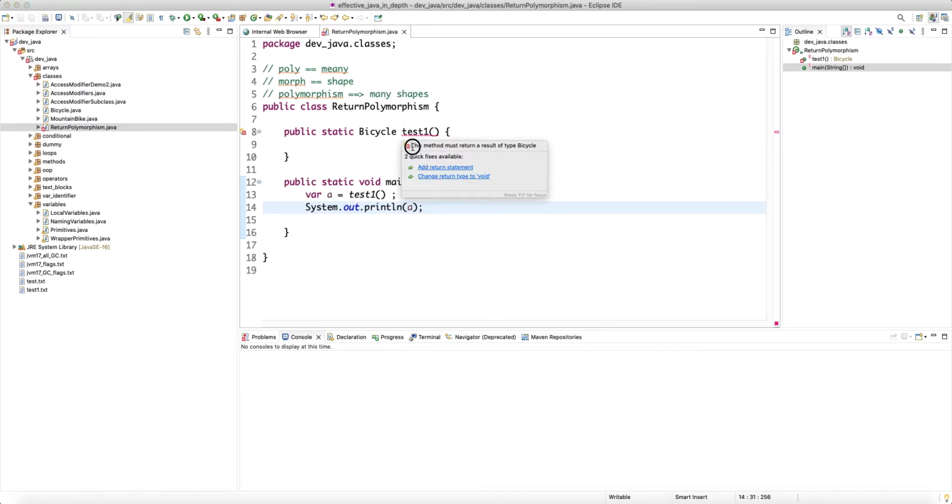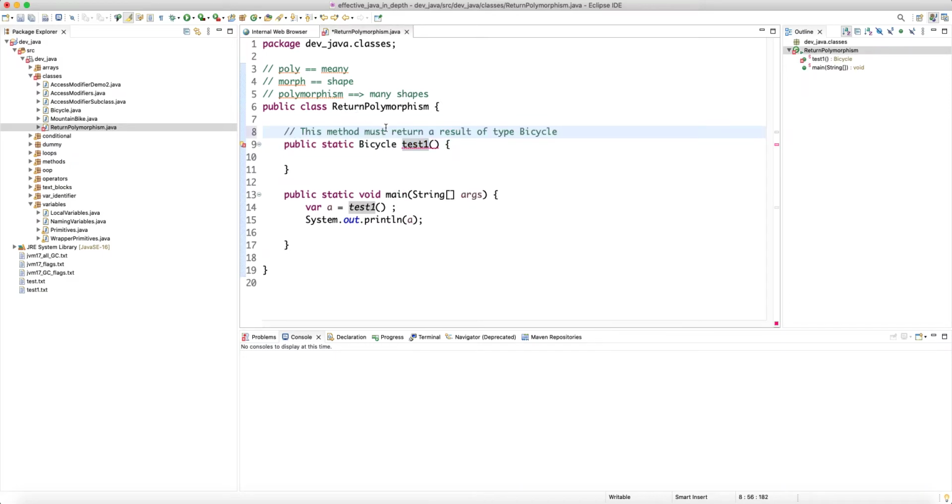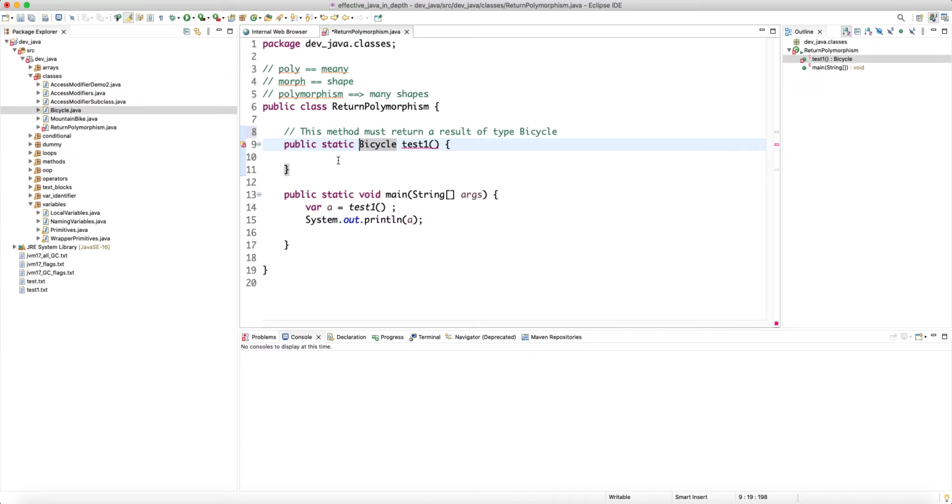because it says that, hey, you promised that this method is going to return something of this type. So you have to hold up your promise, right? That's the whole meaning of this compiler error. This method must return a result of type bicycle. And again, remember that when we say type, it means fully qualified name. And the reason that I'm not using the fully qualified name of the bicycle is because I'm in the same package. If I was in a different package, either I have to use the import statement, which is the preferred way, or you use the fully qualified name.